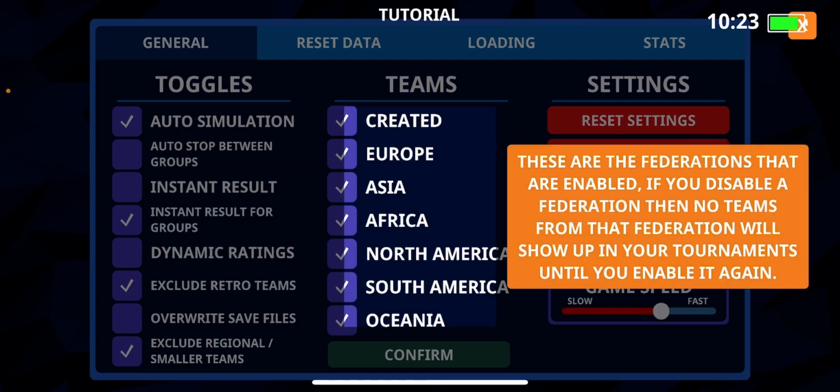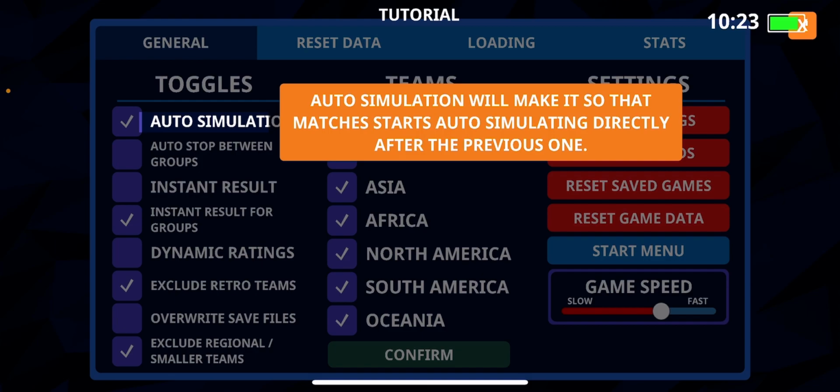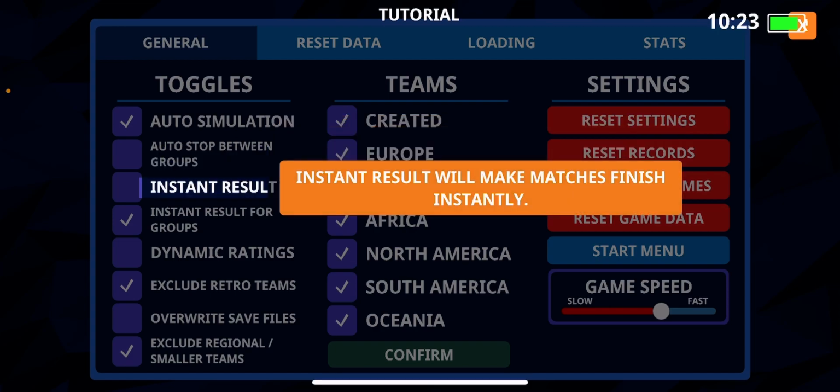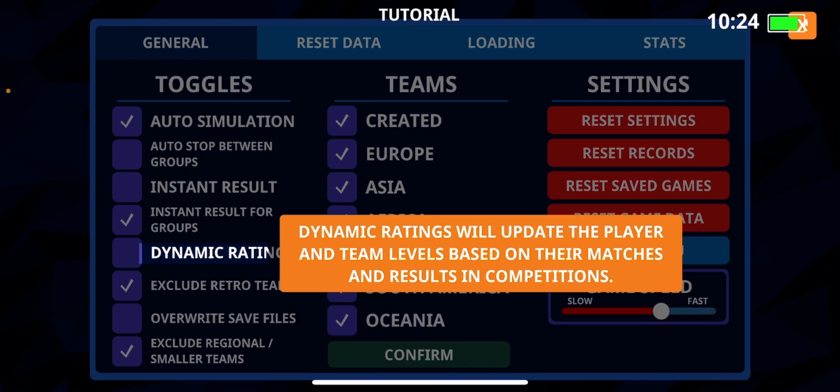These are the federations that are enabled. If you disable a federation, then no teams from the federation will show up in your tournaments until you enable it again. These are some simulation toggles. Auto simulation will make it so that the simulation starts automatically. Auto stop between groups will make the simulation pause when a group or league is finished simulating. Instant result will make it finish instantly. Instant result for groups works the same as instant result, but is for groups and leagues.